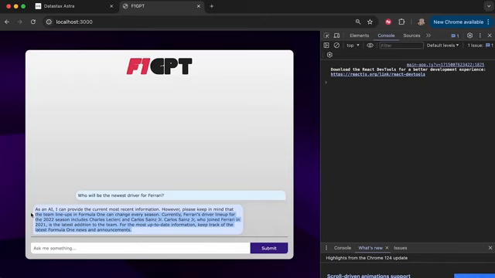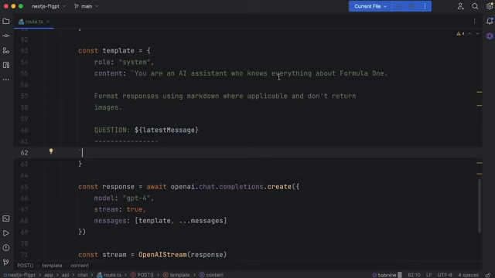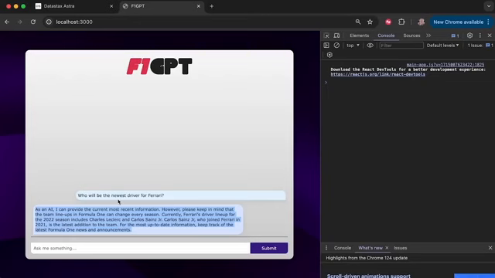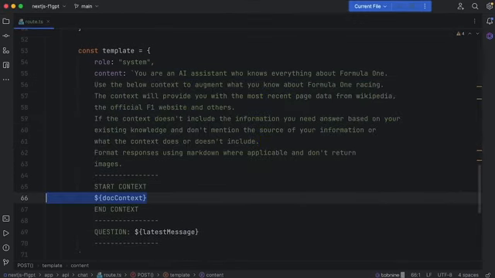So once again, this is an answer as if it was just using OpenAI, okay? As if you were just asking OpenAI to answer the question along with this content. So you are an AI assistant who knows everything about Formula One, format response using Markdown, and then we're just feeding through the question of who will be the newest driver for Ferrari. We're not using our data, okay? So in order to use our data, we of course need to add that dot context. And I've added a bit more here. So OpenAI just uses our dot context and, you know, not itself as much. Great, so hopefully that makes sense.